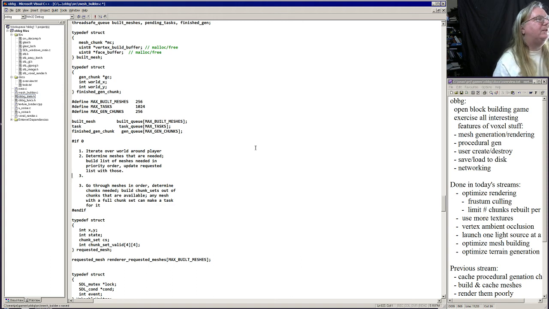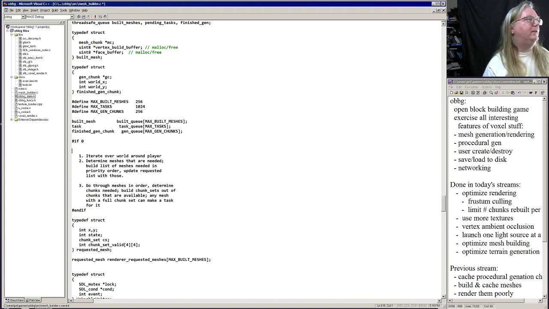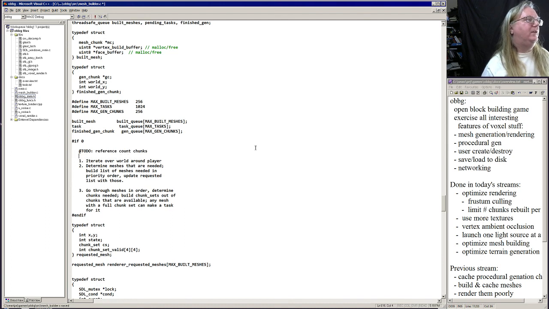Okay, and we still have to do reference count chunks. This is the whole thing for handling the fact that the chunks are stored in a cache, and then we copy them out into our own copy of them, and that copy of them, they can get removed from the cache, and currently that would cause them to be freed. So we need them to stay alive when they've been copied out. This we've done.